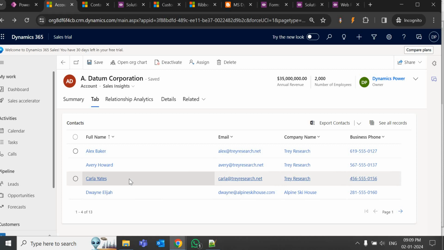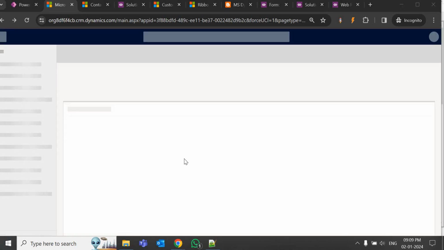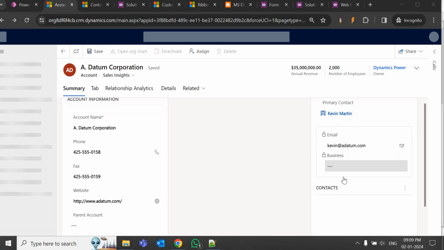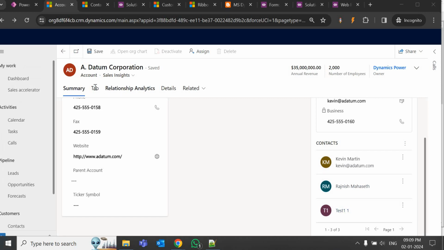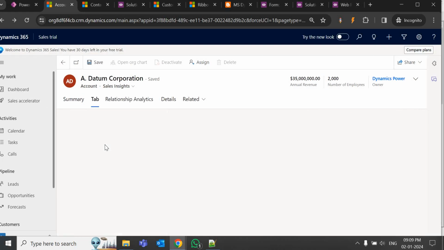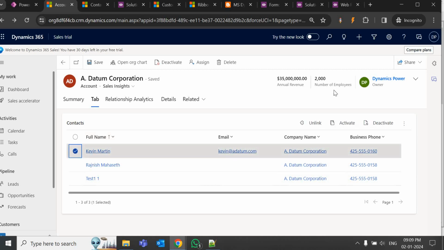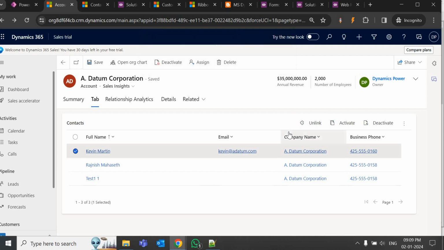So if we verify it, let me just refresh it, and go to the tab. Here we have three records now, right? Kevin, Rajnish and test1. Only those records should be visible here. Okay, this is fine, and I think the error should still be the same. If I just click on this unlink, click on OK, go to F12, the error is still there, now we are going to work on that.